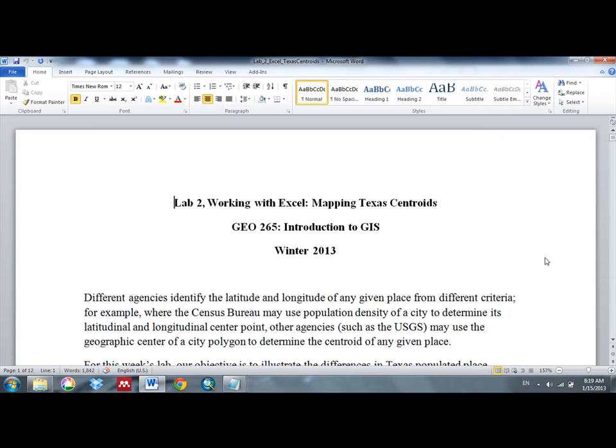Good morning. In this two-part lab, we'll be working with both Microsoft Excel and Esri's ArcMap 10 in order to first pre-process data in Excel and then import it into an ArcMap document to map Texas centroids and their differences.